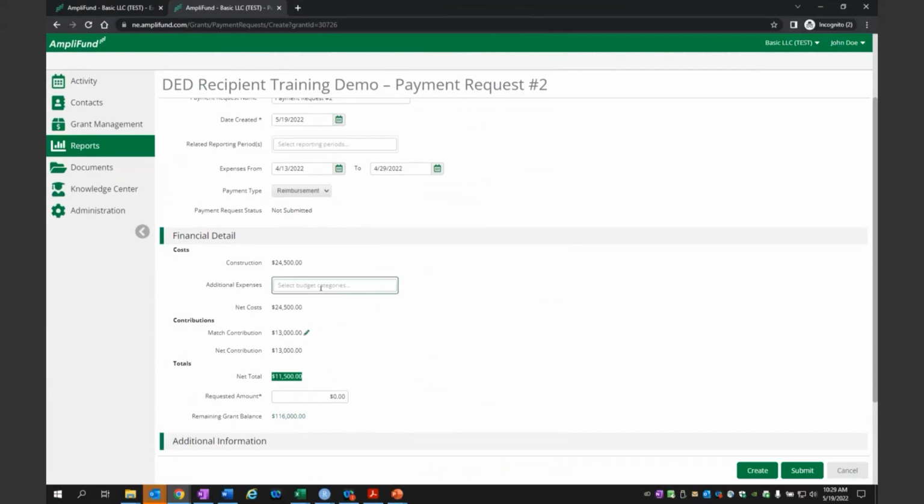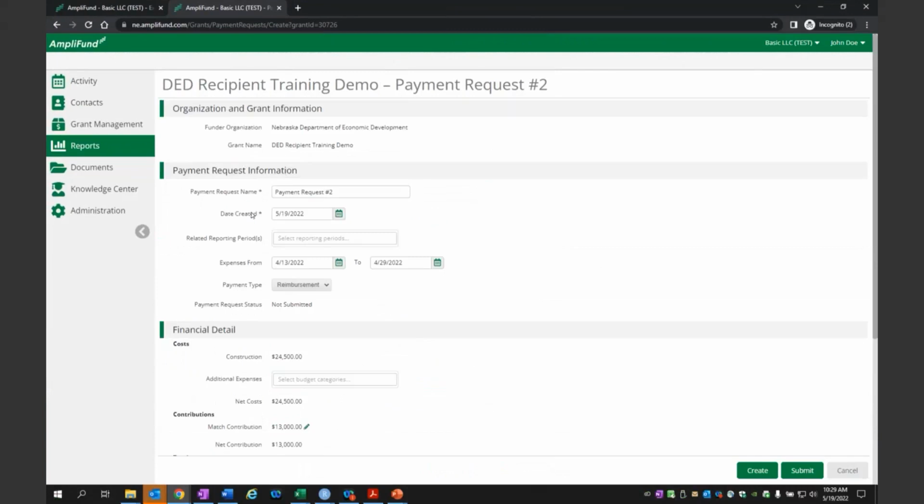I do not fix it on the payment request. I don't click this edit pencil. I don't click into this additional expenses. What I do is just cancel out this payment request. So I'm not going to create it. Something's wrong. So I'm clicking the cancel button.